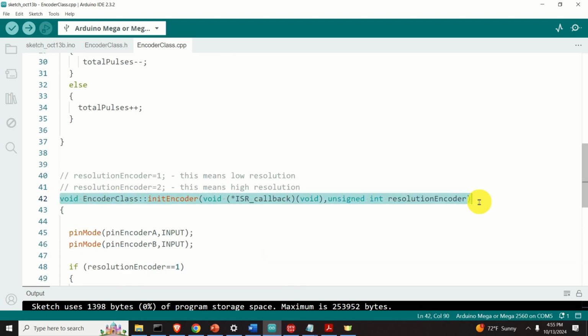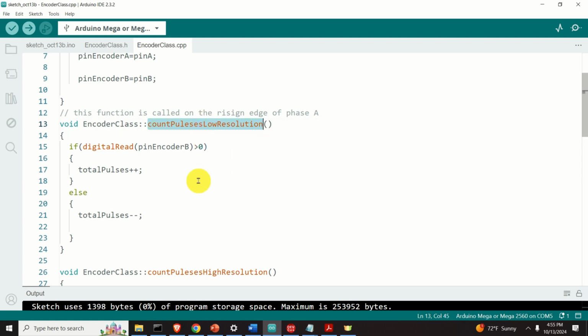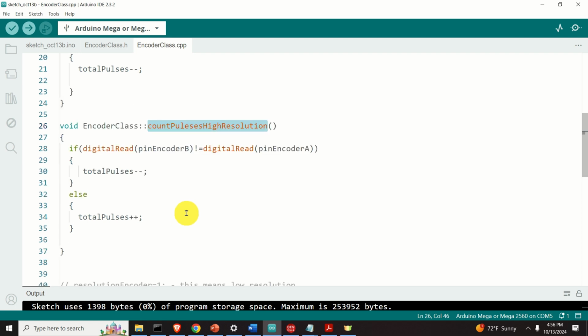Consequently, you first need to write this, and let's explain what the input parameters of this function are. The first input parameter is actually a pointer to the interrupt function. Namely, outside of this function and outside of the class, the user will call init encoder on a newly created object, and should specify the name of the interrupt function. The name of the interrupt function should be either count pulses low resolution if you want to perform low resolution measurement, or count pulses high resolution if you want to perform high resolution measurements.